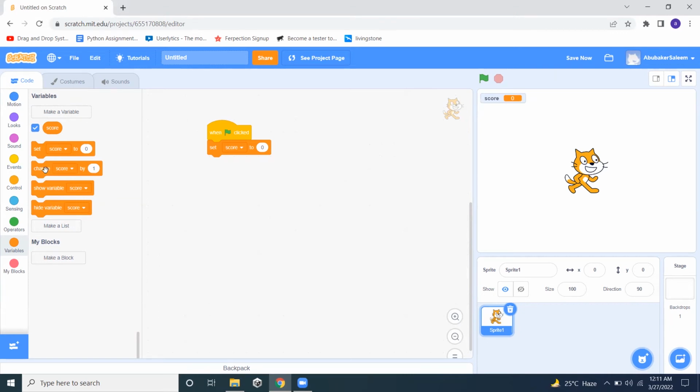Similarly, you can change the score by 1. So whenever I click on the flag button, the score should change by 1. So the value of the score will increase by 1 whenever I click on this flag button. So you can see I clicked on this flag button, the score changed from 0 to 1. Now when I click on this button, the score will change from 1 to 2. So the number of times I click on this button, the score is changing. So you can change the value of your variable by this option.